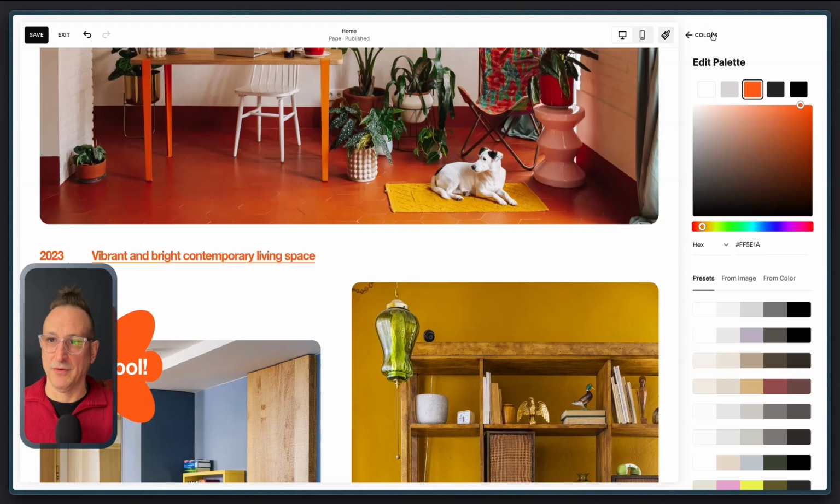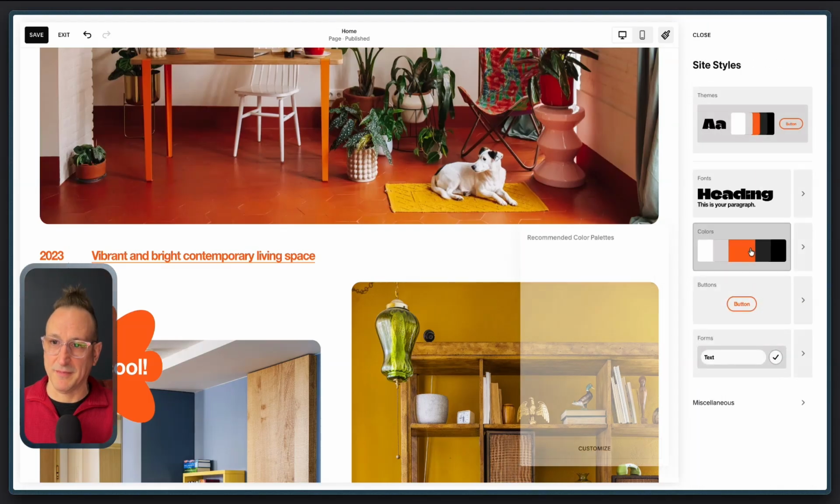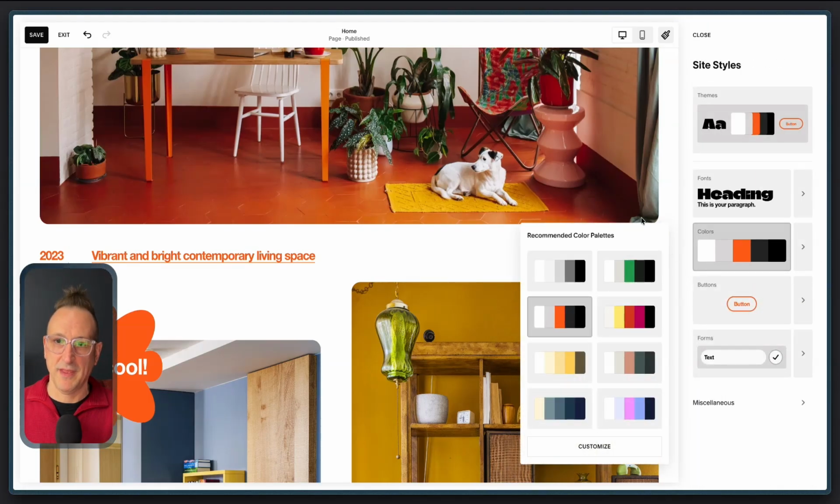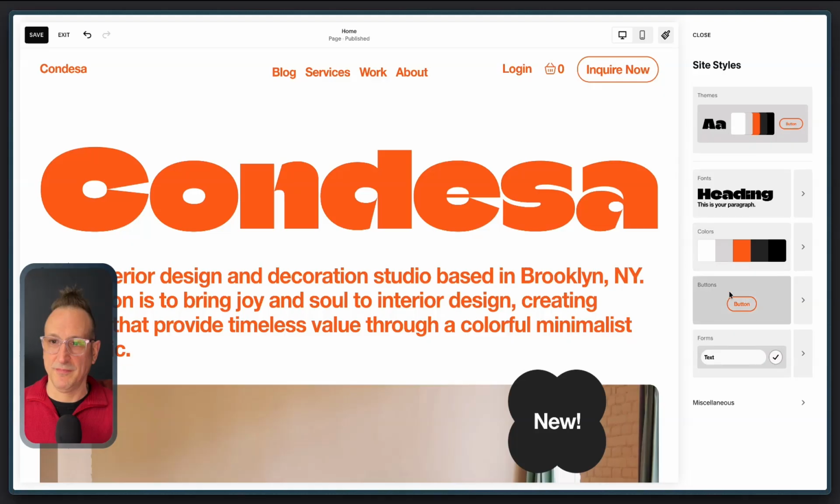So I'm going to go back out here and go back to my default color theme, and everything is just peachy. So I hope this was helpful. I hope this gives you some insight into how to edit the colors on your Squarespace website. You can change them, you can tweak them.